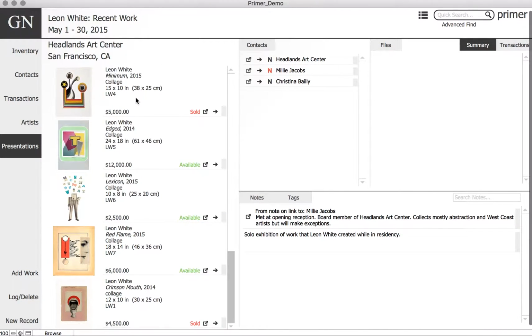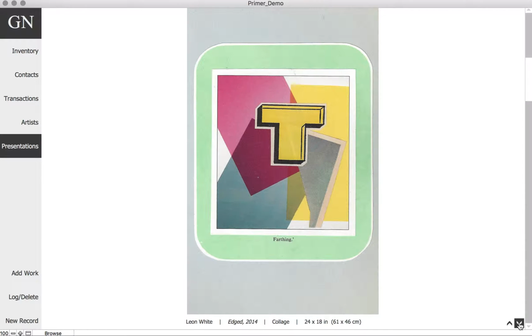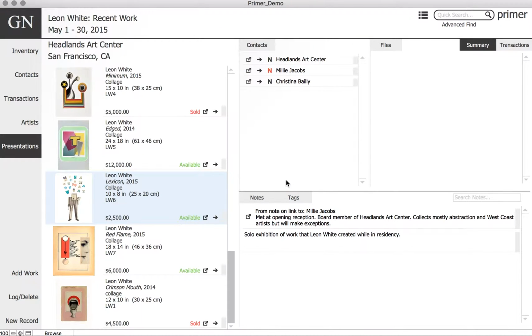You see all the basic information about the works, the caption, the price, and the status. And we can use either of these arrow icons to go directly to this work's page or pull up a pop-up box. Clicking on the image, we can get a large view. We can go from image to image. I just click back on the image to go back to the main record view.